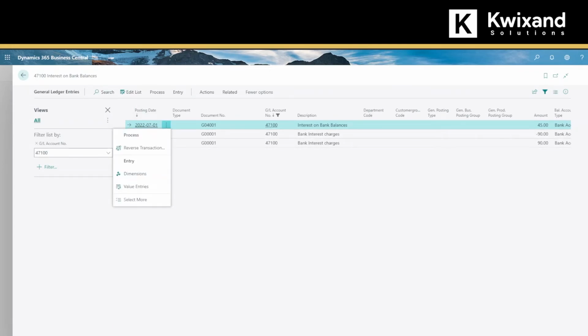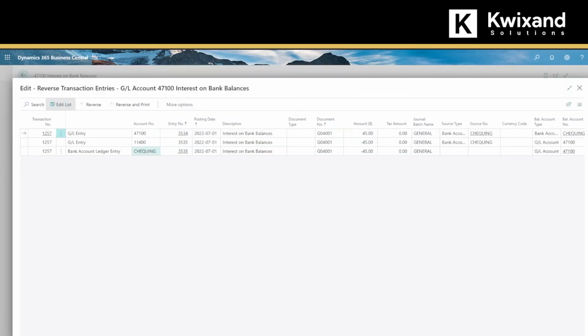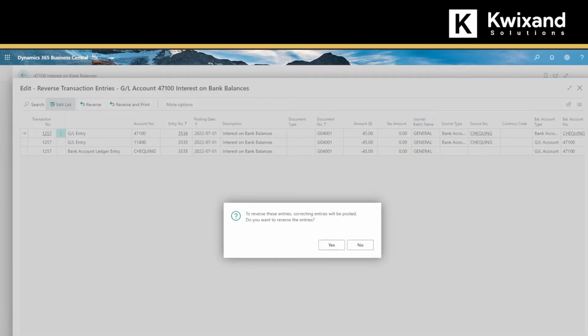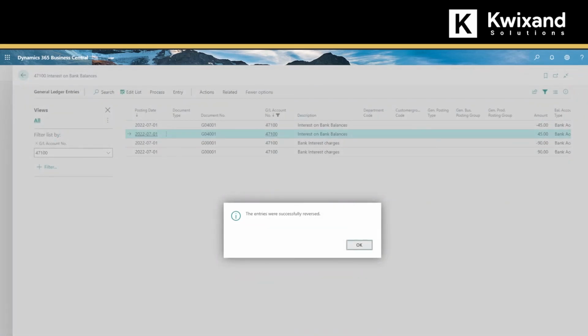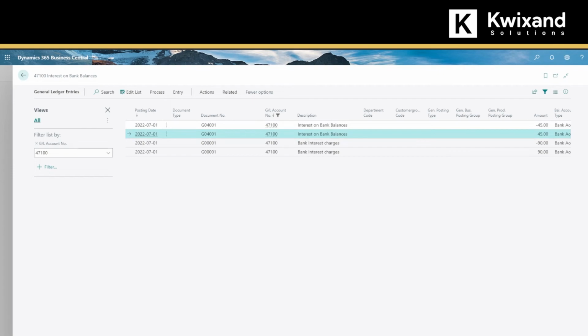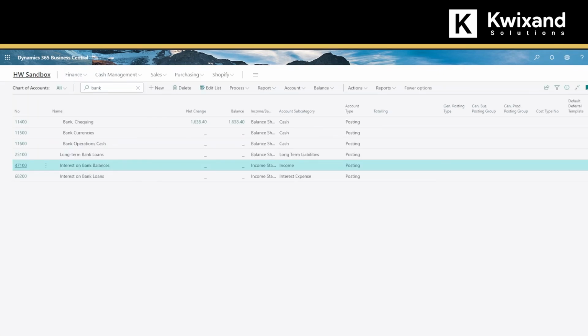Again, I'll select the ellipsis, reverse transaction. Do I want to reverse these entries? Yes, I do. Okay, and you can see in and out. Those entries have been reversed.